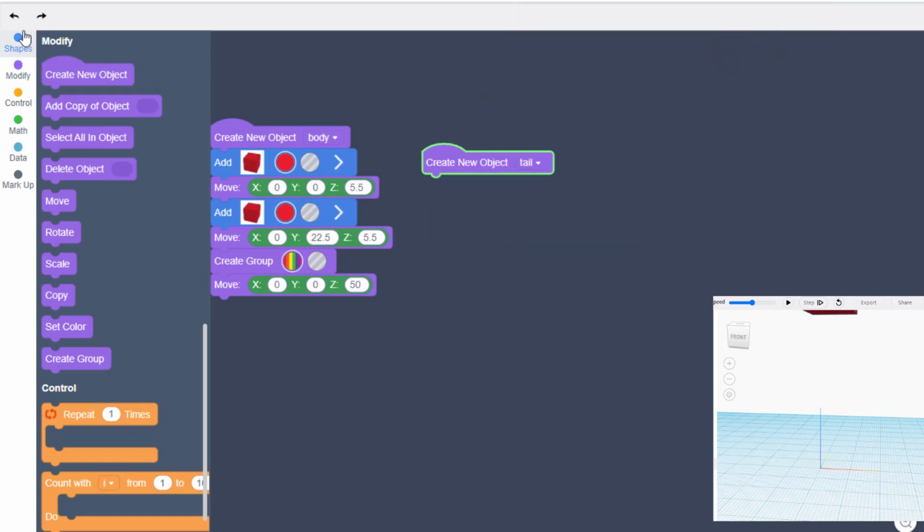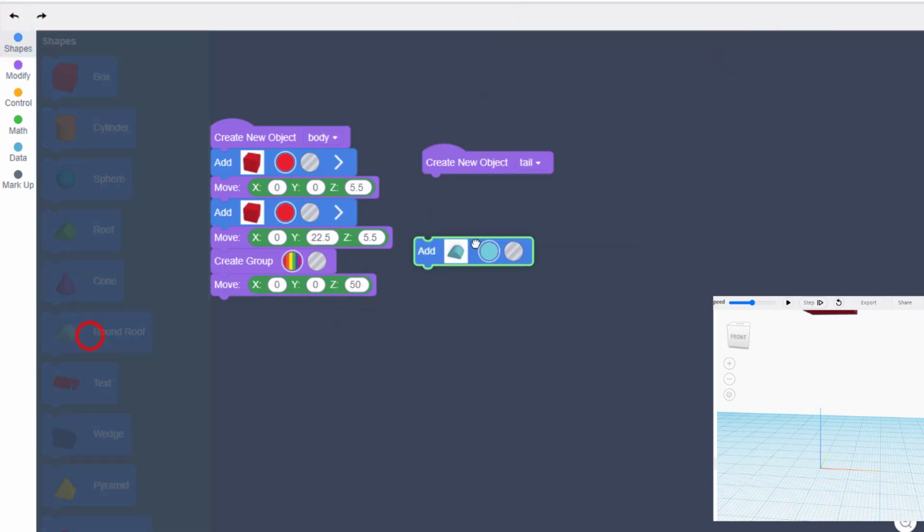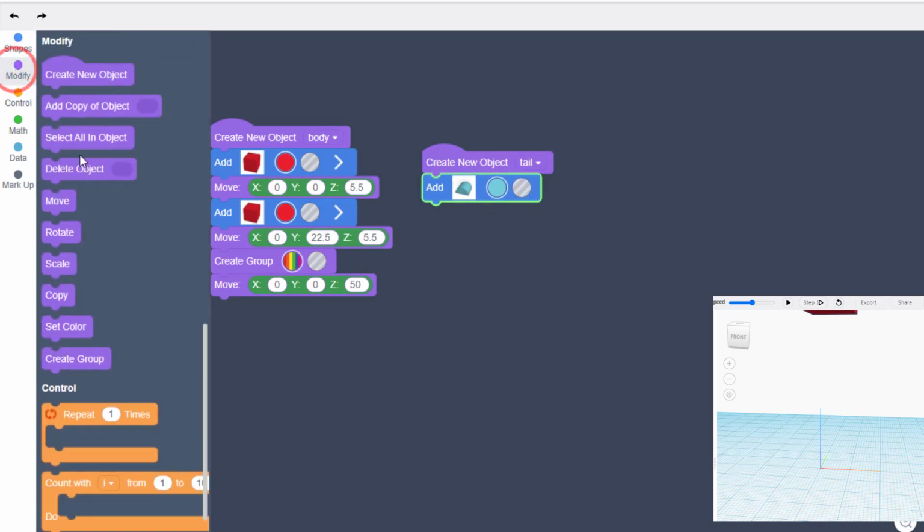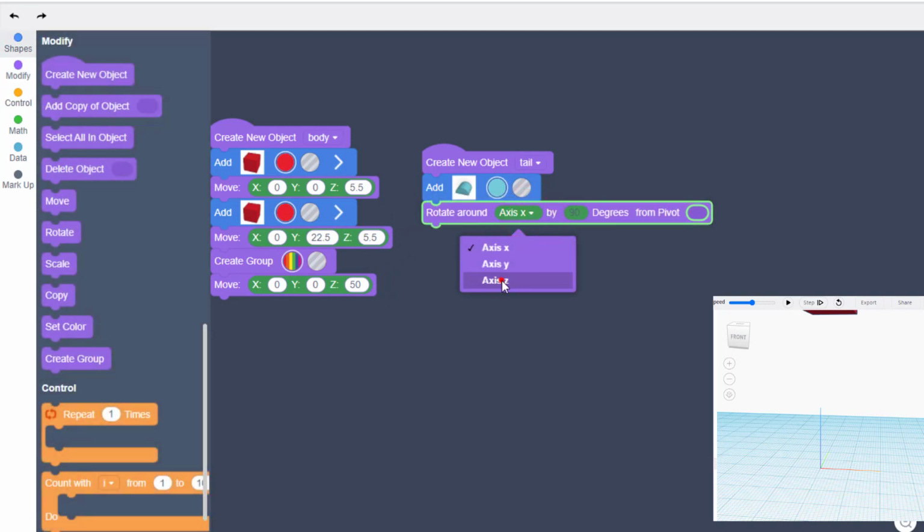Our tail is going to be built with the half or the round roof shape. I need you to find the modify and rotate command because we need to turn it, and we need to switch from axis X to axis Z. We're going to keep the 90 and hit play, and you'll see that it brings out our shapes, and now it draws that and it spins it around so it can be the tail going back.